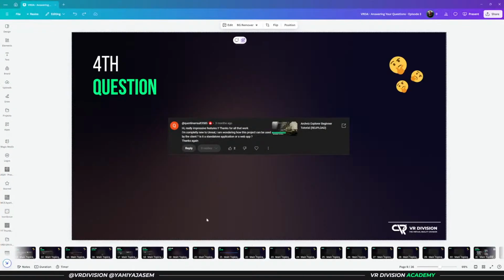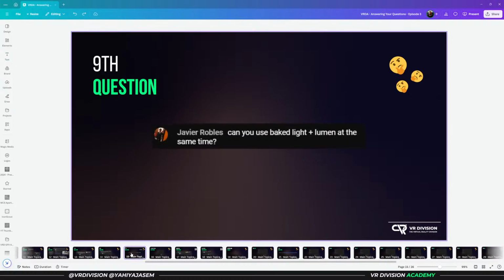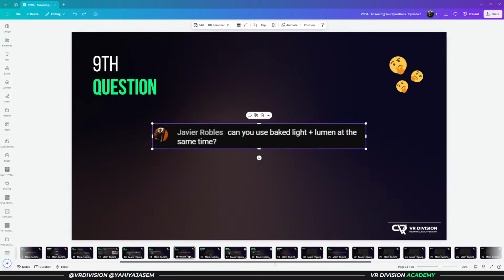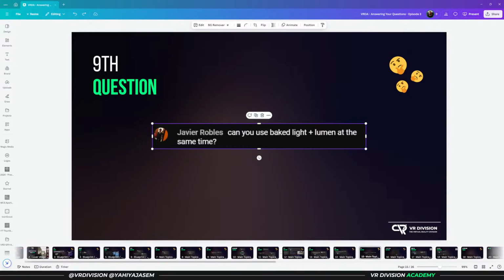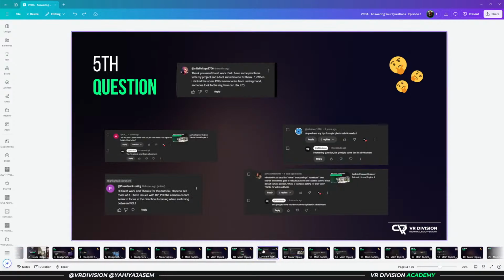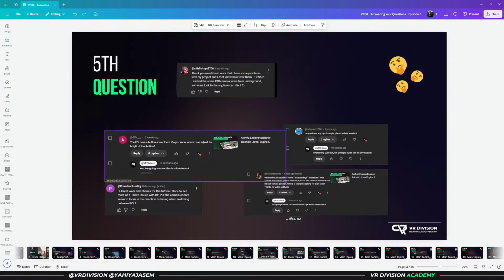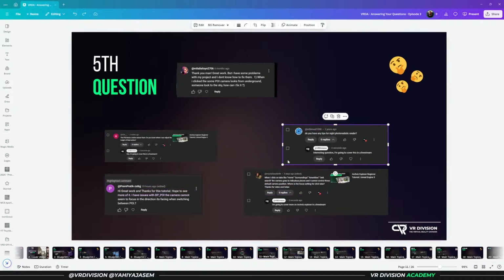Now, in terms of spoilers, what do we have for future lessons? Wait, this is nice. Can you use baked light and Lumen at the same time? No, but we can use baked lighting and Lumen reflections. I want to cover this in the future, so this is a really big spoiler. I have many questions still about Archviz Explorer, so there will be more about it. I have a question on night lighting, so many cool, interesting things.